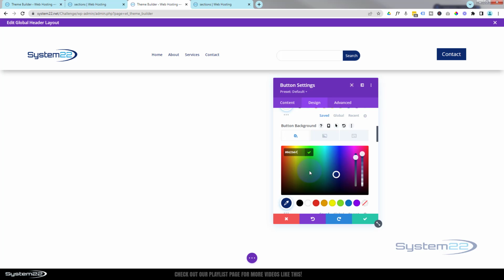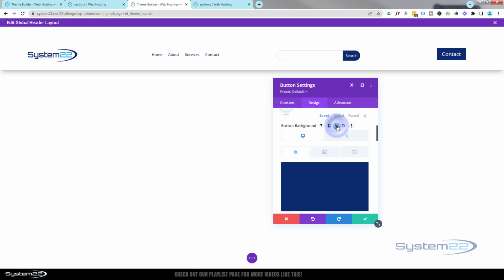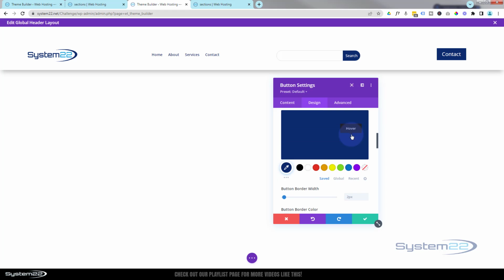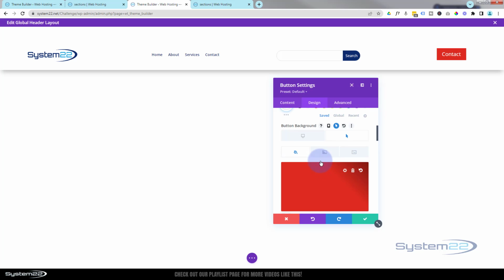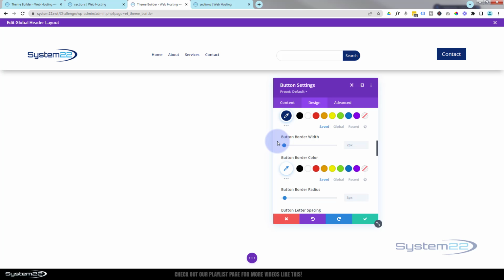Perhaps when they hover over it, we'll turn it to red. That's common to all Divi modules. If you hover over the design settings, you'll see these little icons pop up. If there's a little arrow there, we can set a desktop state, which is when the mouse is not on it, and a hover state, obviously when the mouse is on it. Click on that, we can have a completely different value. So we've got it red on hover, and blue when we're not hovering.